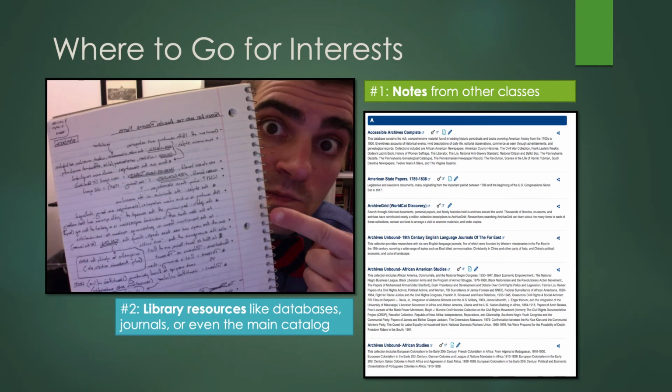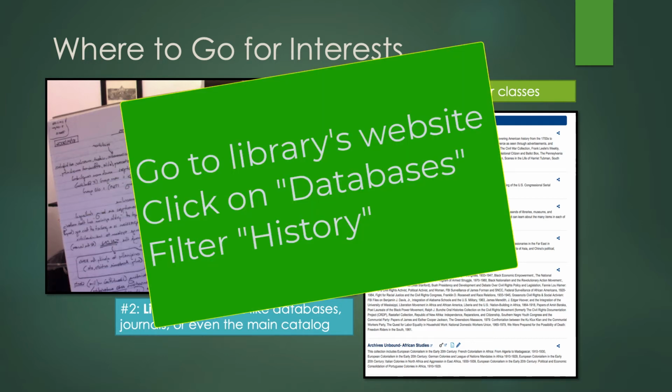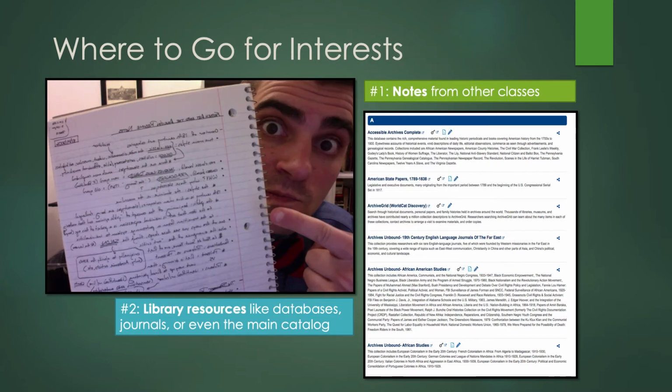Second, if you can't find your notes, or if they don't really help you out that much, consider starting with the library's resources. The library lists a bunch of different databases and subject guides to show students what kinds of things they can get access to. In class, I'll show you how to access these databases, but you can explore it a little bit by yourself. Here at Baylor, a nice place to start is just going to the library's website and then clicking on databases and narrowing it to history databases. You'll see a nice list of databases on all sorts of different topics. Explore a little. Check things out. You might find something that catches your eye.